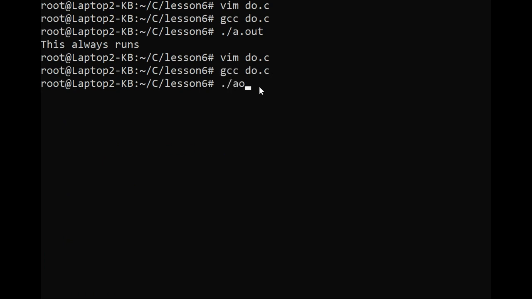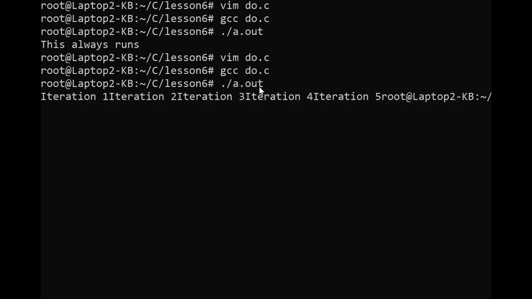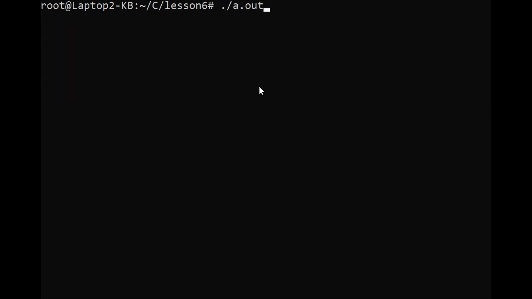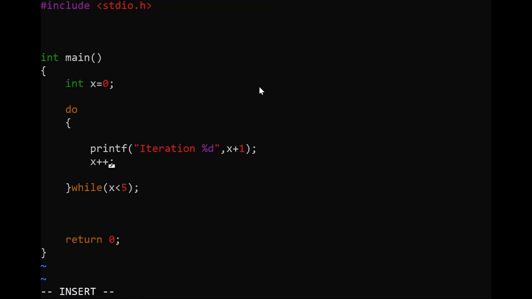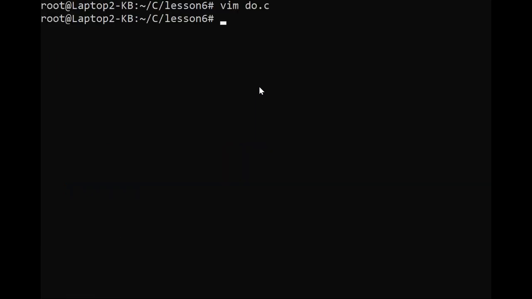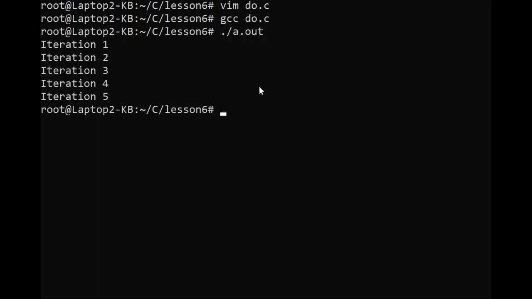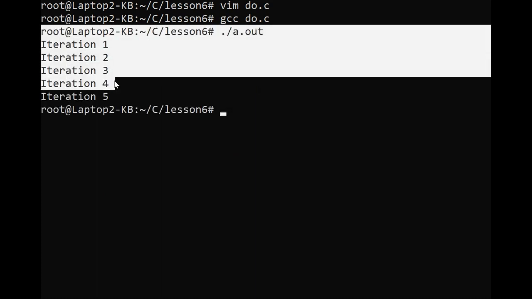Okay, let's go ahead and run it. Oh, right here, what's happened is that I didn't add the new line character. So you always need to add the new line character in order to make sure that your output is readable, or at least easier to read. So this output is much better right here.